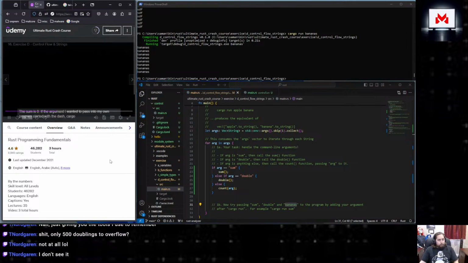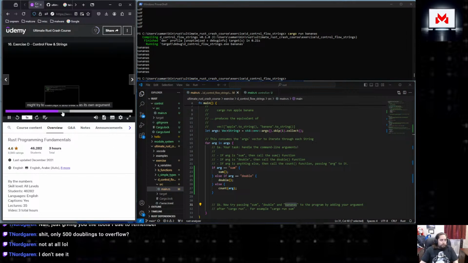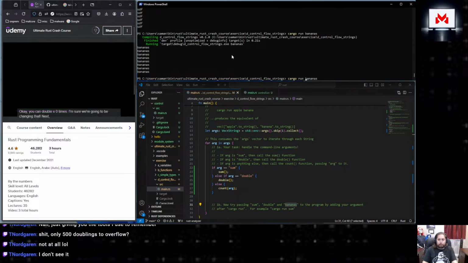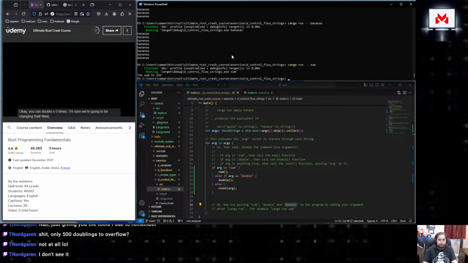Yeah, you can't see it right now. Sorry, everybody. Cargo might try to intercept it. Blah blah blah. Okay, you can double x 0 times. I'm sure we're going to be changing that. Next. What the fuck is that? Why do you do this? What does that do?